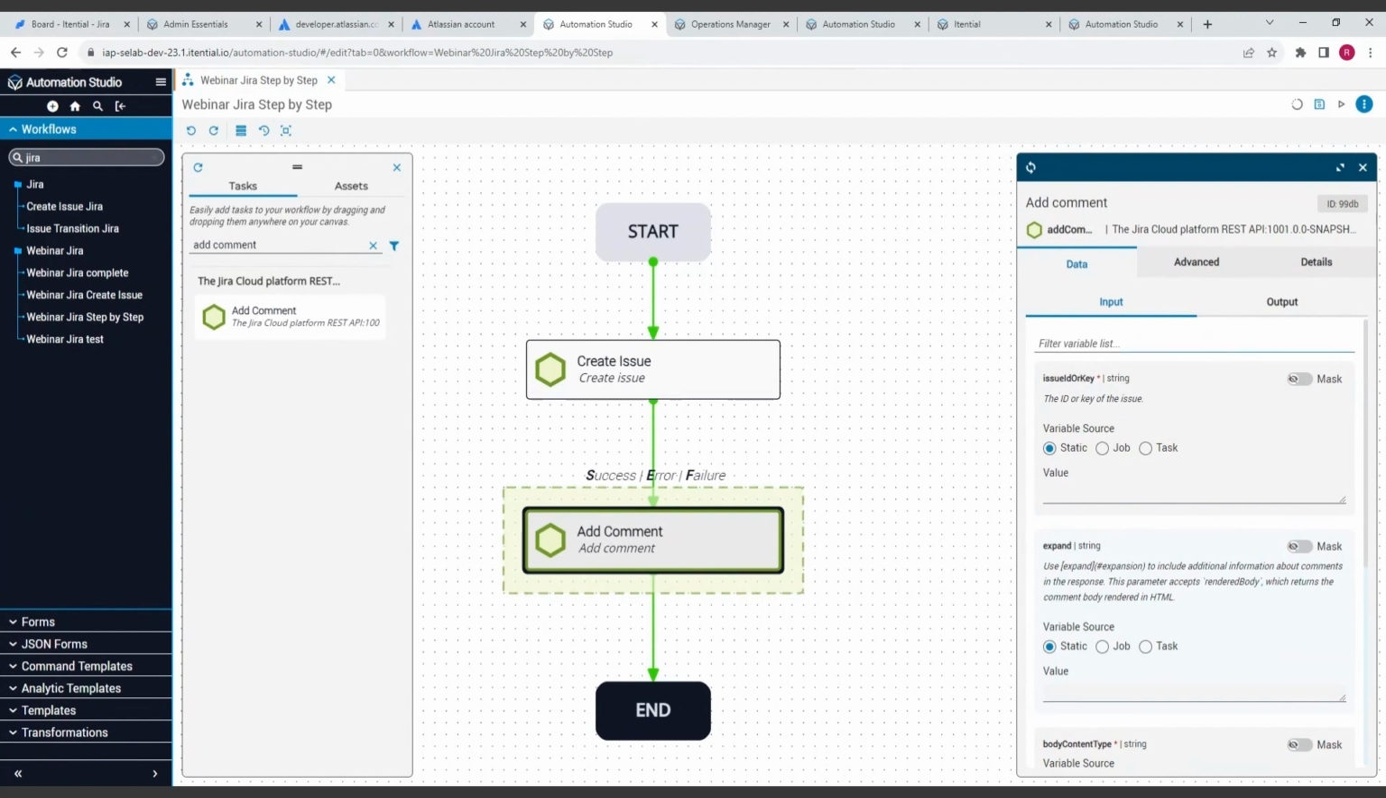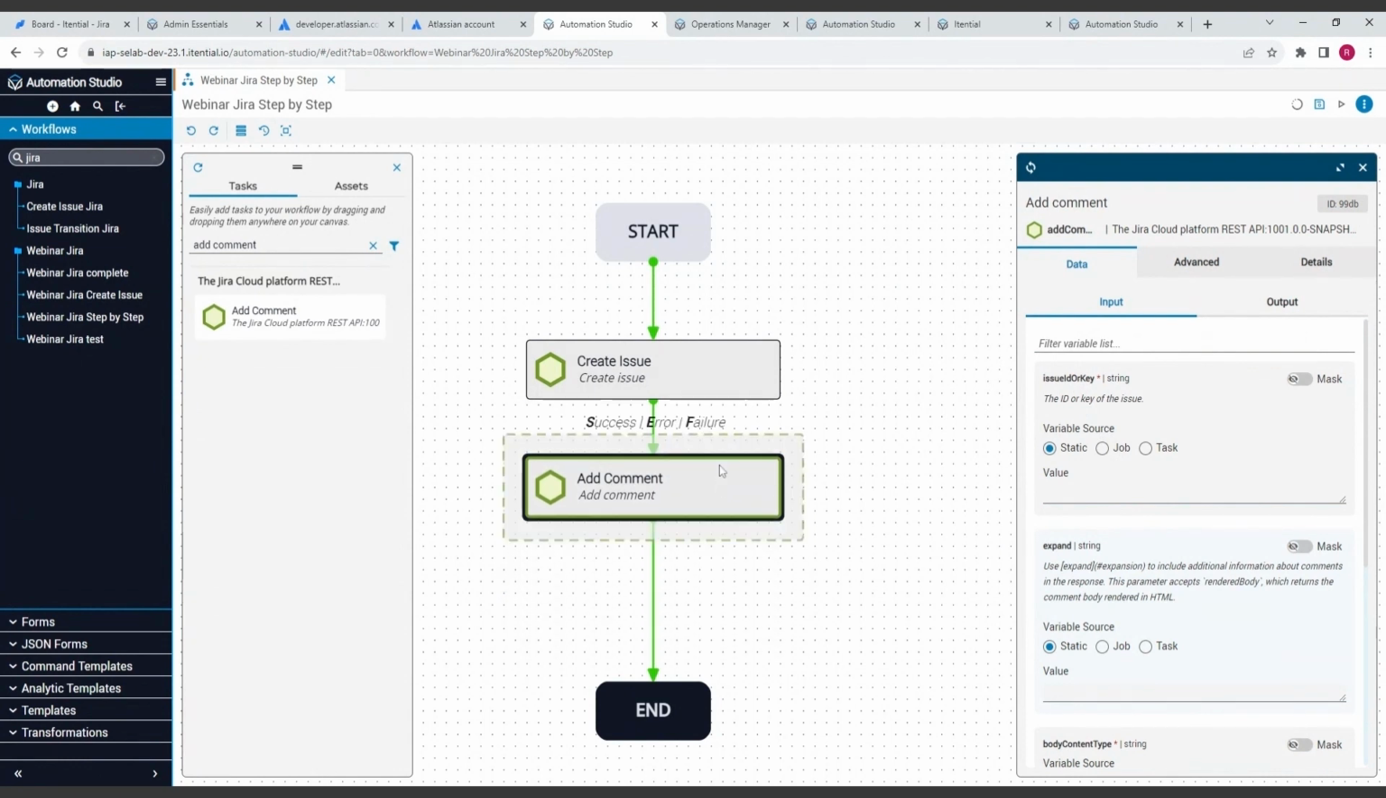Now, this totally makes sense because if I'm adding a comment, I need to add a comment to a particular issue. Otherwise, what are we adding the comment to? So in this case, I need to extract the issue ID, or it's asking for a key here, from this create and add it. And so make that available as a variable to use here in this comment.